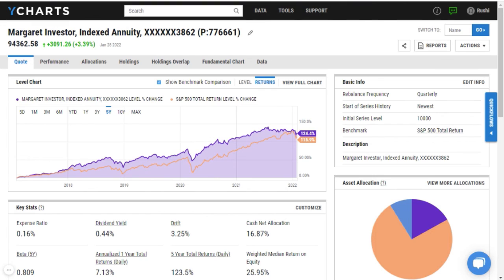If you have any questions on getting set up with your YCharts and Redtail model portfolio holdings integration, please feel free to reach out to your YCharts support contact and they'll be able to help you out.